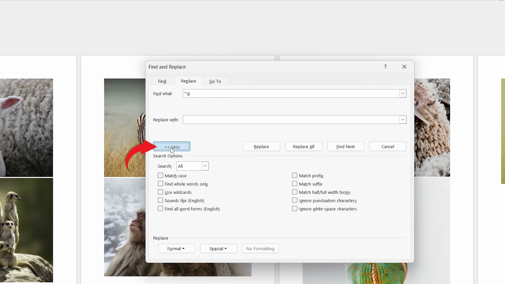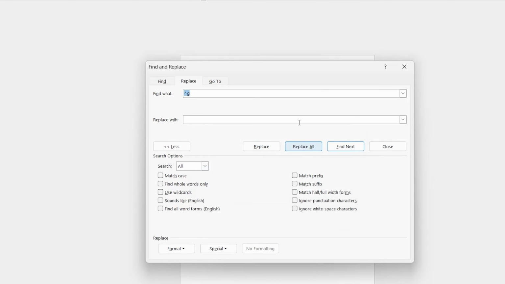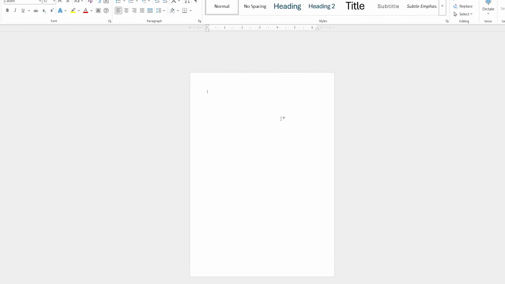You can navigate to it by clicking on this button here. So just make sure it's not ticked. Once you're satisfied, click Replace All. You will have noticed that the 7 images have now been removed. All done, we've made 7 replacements, as in they have been replaced with nothing. Click OK, then click the cross.